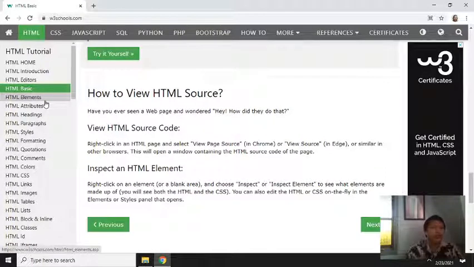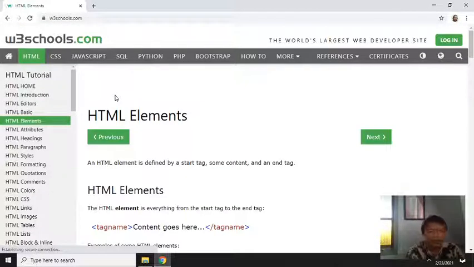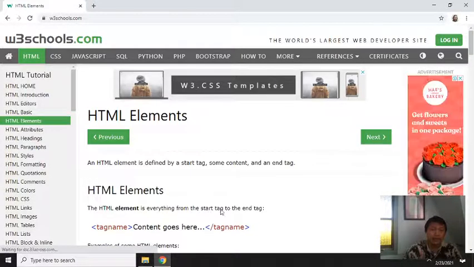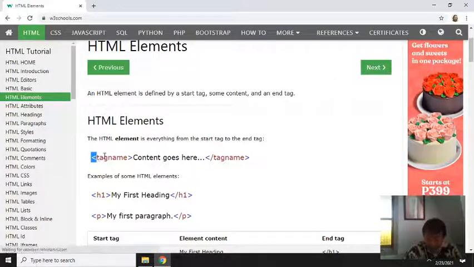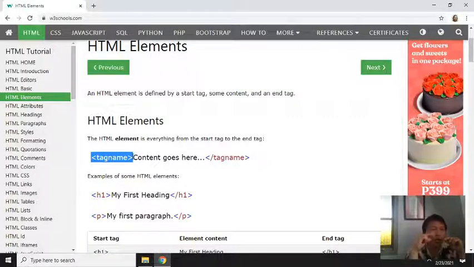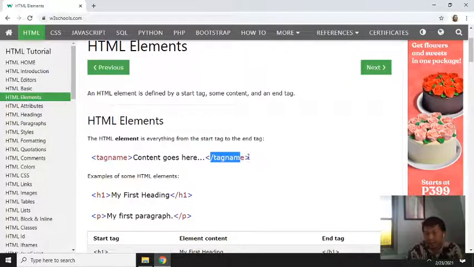So we will move into HTML elements. An HTML element is everything from the start tag to the end tag. For example, you will notice that the tag has the less than and greater than symbols. And the closing tag has the same, but the difference is it has a forward slash. Then the content goes here.